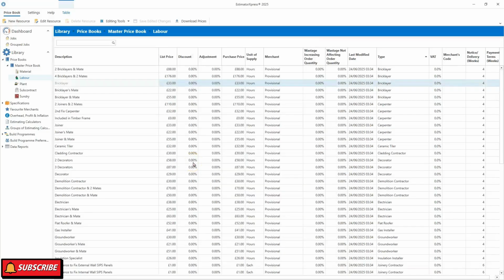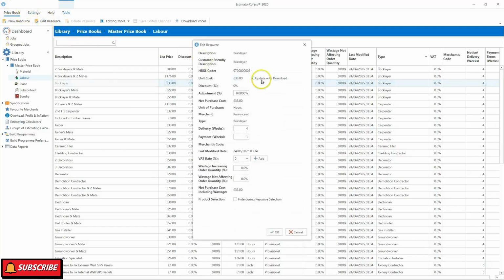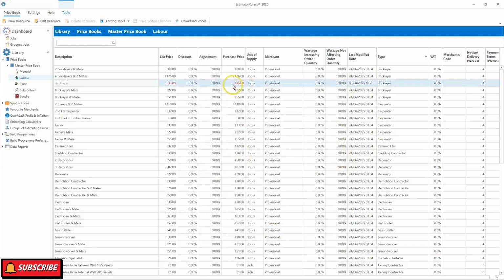To adjust an existing labourer, it's simply a case of selecting the labourer that you like, such as the bricklayer that I've selected here. We click on Edit Resource, unclick the Update with Download price, and select the price that we'd like to add into the labourer's rate as we speak. So if I put in £35 here, I've now adjusted that into the software. So next time that labourer is used, it will be costing at the £35. I've adjusted from 33. Now that I've shown you how to edit an existing labourer, I'll show you how to create new labour for the software.